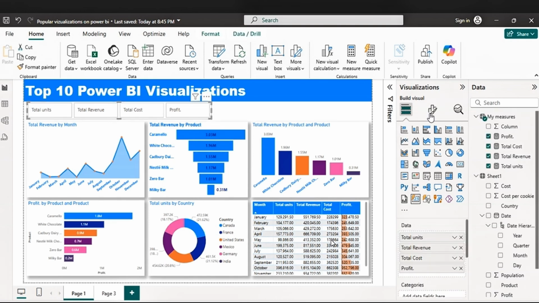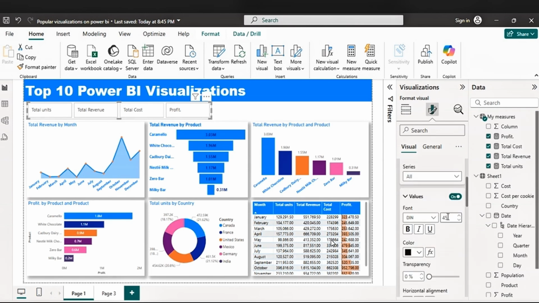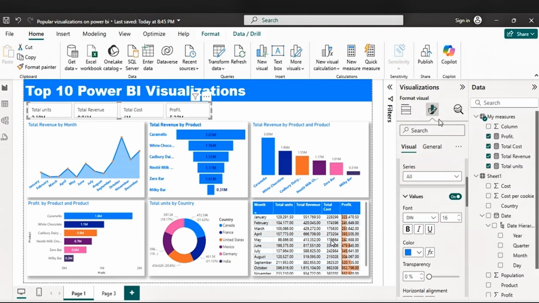Let's go to format visual. Let's change the values. Okay, let's change the font to 16 and the color to blue. We're going to go with the usual blue. Let's go with blue. Okay.